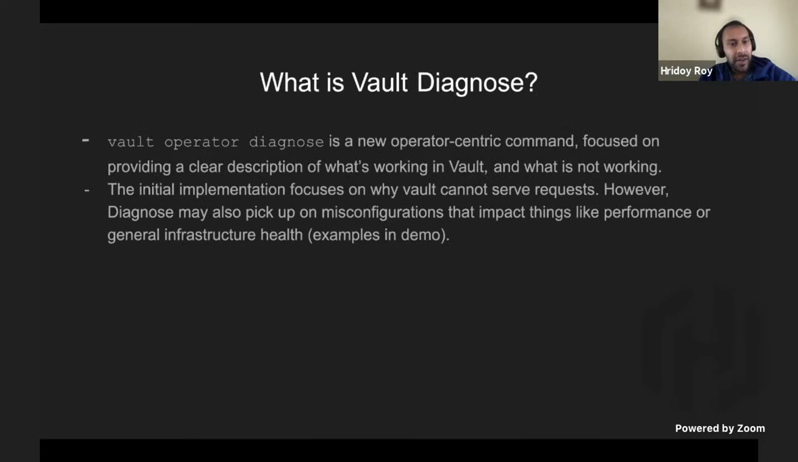So what is vault diagnose? It's a command. You can run vault operator diagnose, pass in a config file, and the point of this command is to provide a clear description of what exactly is working with Vault and what's not working. And it's especially tailored for cases when Vault is down. So if there is something wrong with your Vault server and you don't know what's going on, we've noticed that oftentimes there's a lot of burden on operators and end users in doing this debugging process, and it's not always very clear what the root cause is and what the root causes may be.